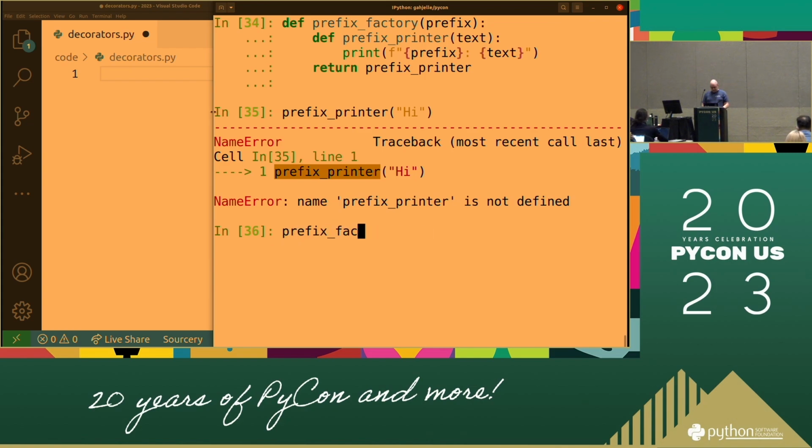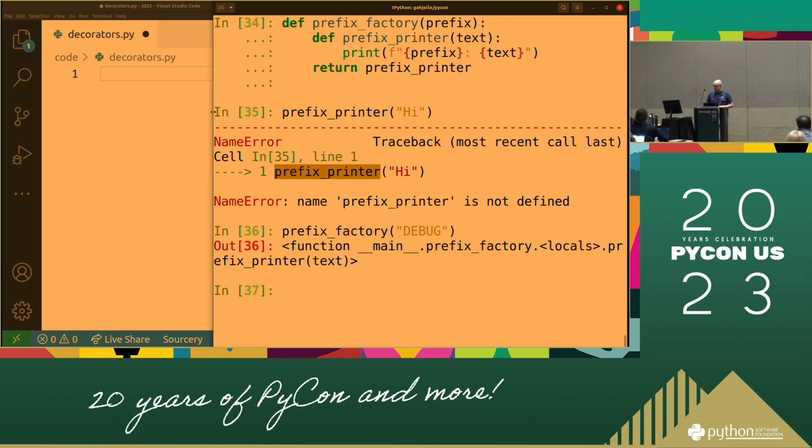But I can get to, let's say that we create the prefix here that I'll use for debug. So if I just call this, we can see the return value of this is now some function that has a fairly weird name over there. But if we stare at this for a while, we can see that it belongs to prefix factory. It's sort of like the locals of there, and then this prefix printer function comes back out.